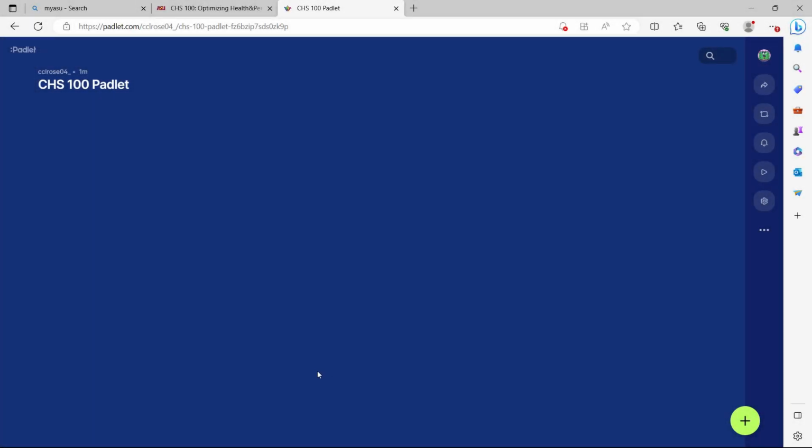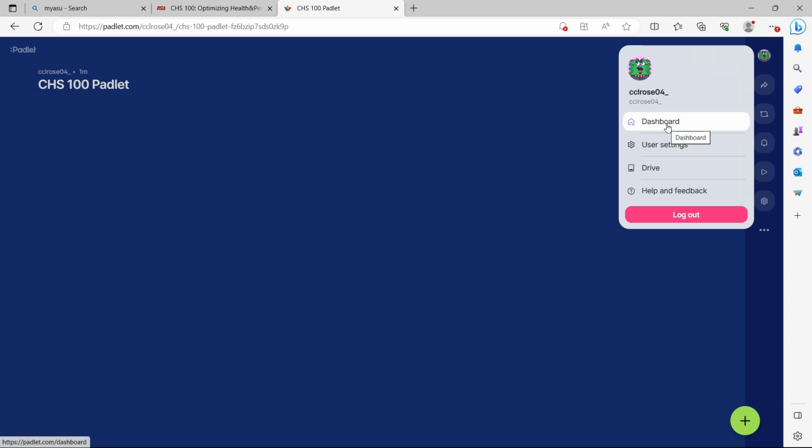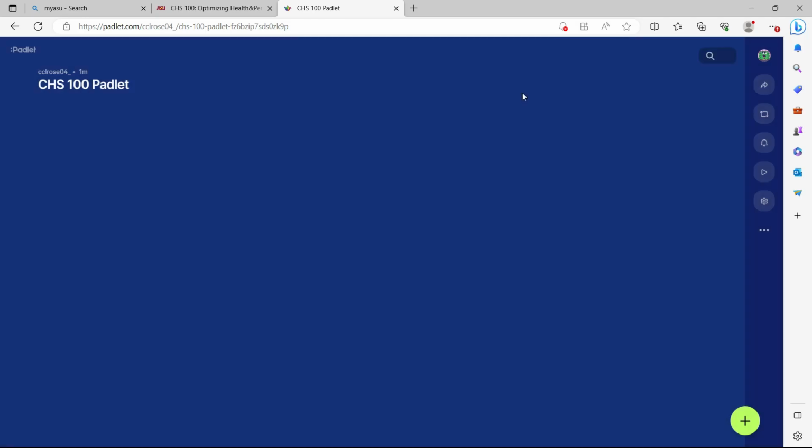Alright, so now that you have created your amazing Padlet, we're going to go over what all these buttons on the side mean over here. So this is just your account button. It could take you to your dashboard, your settings, your drive. If you want to log out, you can. So that's just what that button does right there.